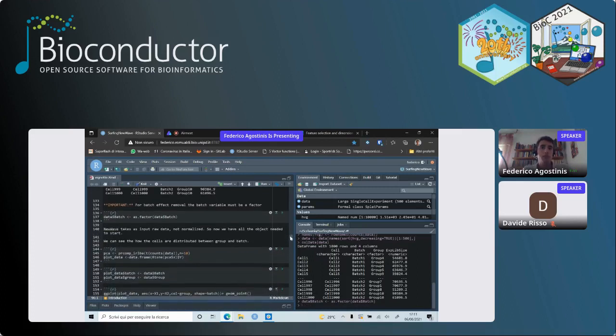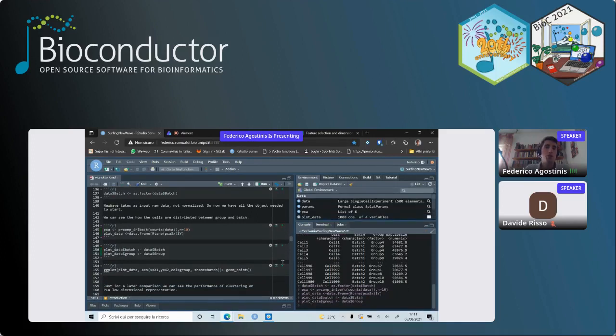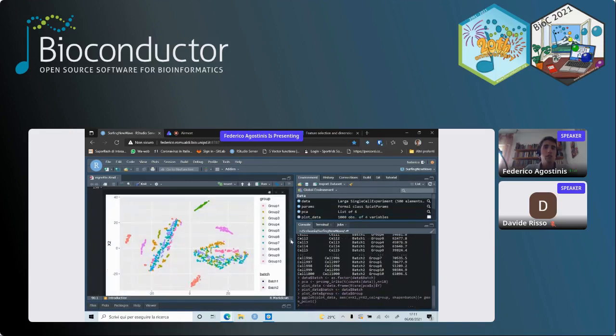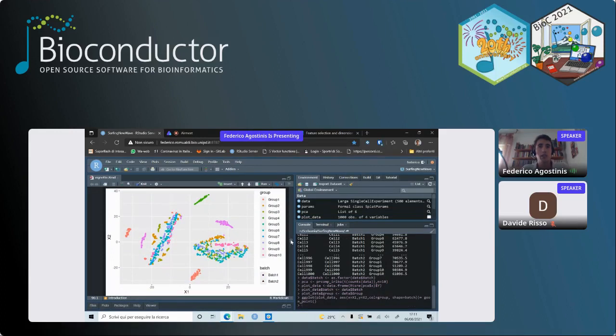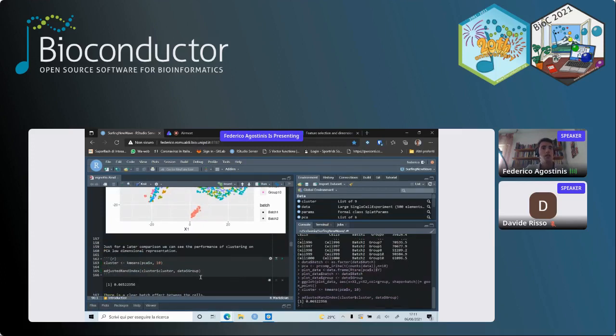Before starting, I want to see how our data are distributed in the space. So I will do a PCA and then a t-SNE in order to plot it. As we can see, the color of the points represents the cell types, and the shape of the points represents the batch. There is a clear batch effect in our dataset, and this will give a bad result in terms of clusterization. It has an adjusted Rand index of 0.06. That is not so good.